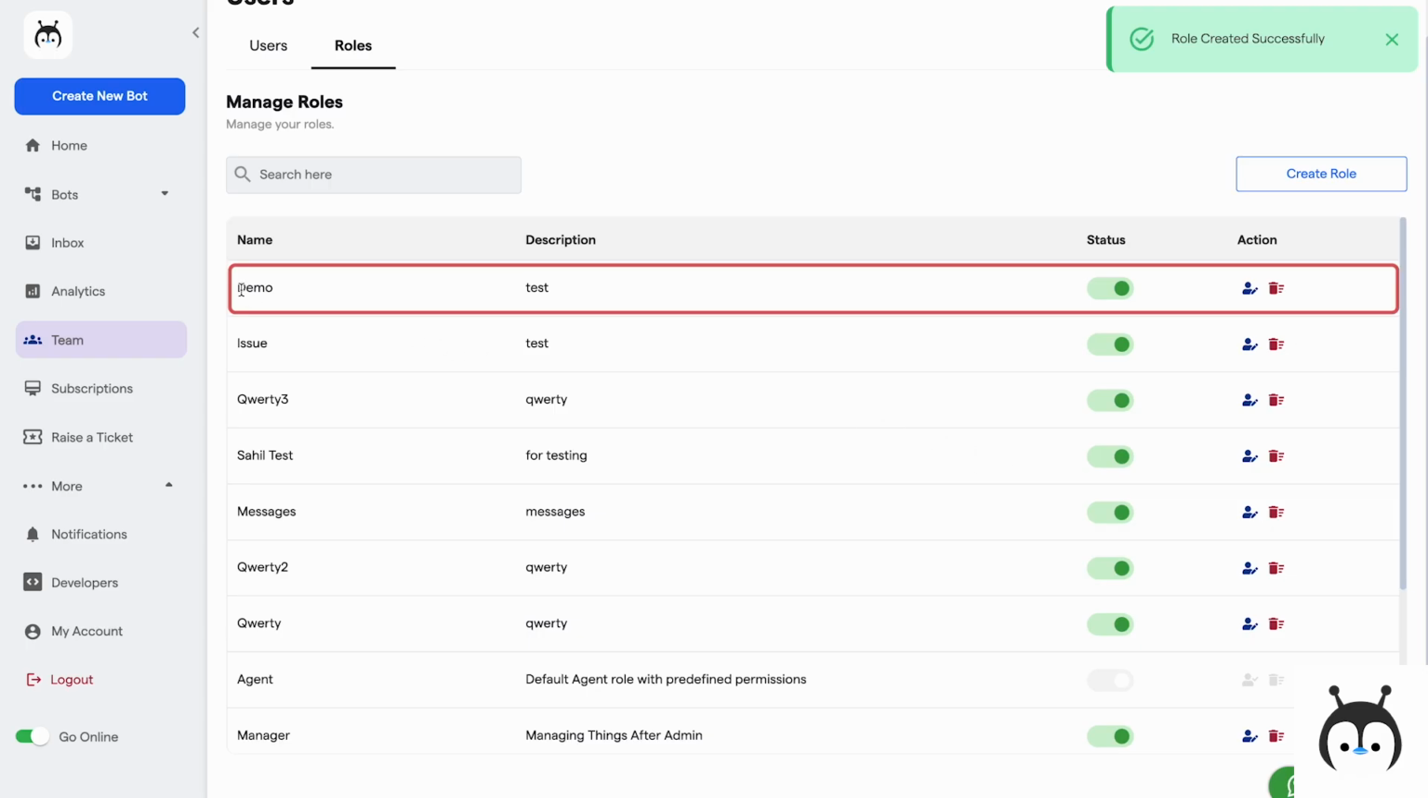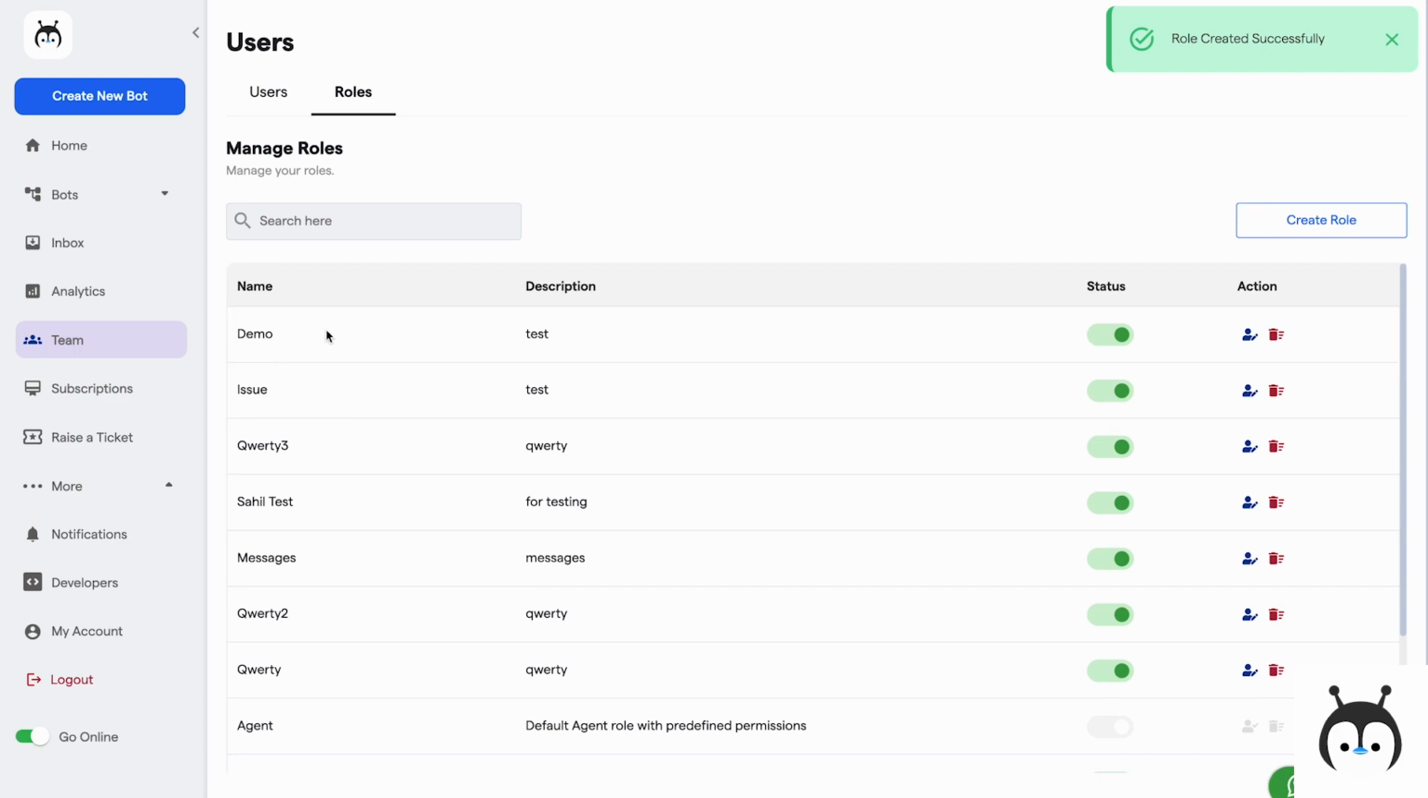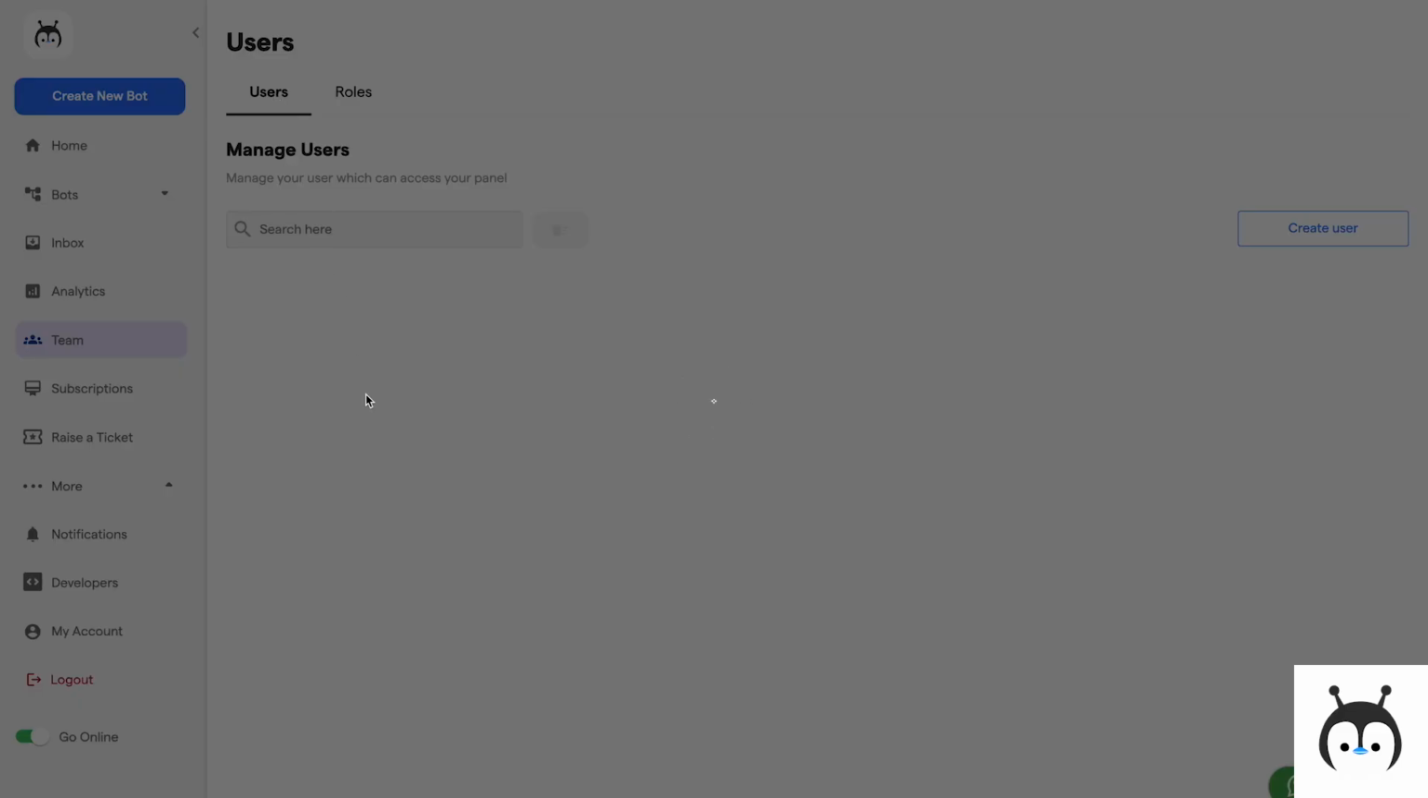And now here you can see that your role has been created. You can see demo test. You can see the status. You can take actions on this by using this edit button, and also you can delete this by using this delete button.